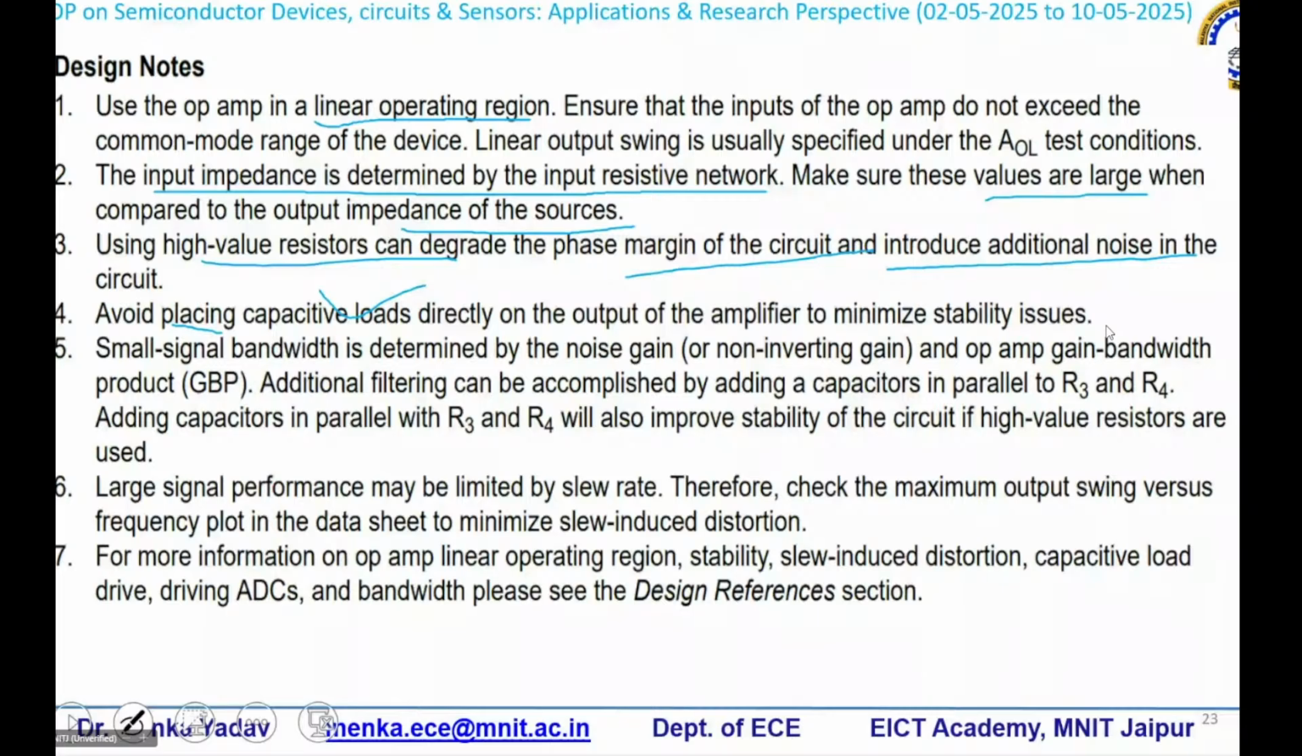Next is the small signal bandwidth. This is determined by the noise gain or the non-inverting gain and the op-amp gain bandwidth product, GBP, which is a very important parameter. Additional filtering can be accomplished by adding a capacitor in parallel to R3 and R4. Adding capacitors in parallel will also improve the stability of the circuit if high value resistors are used. So you need to take this into consideration while designing.